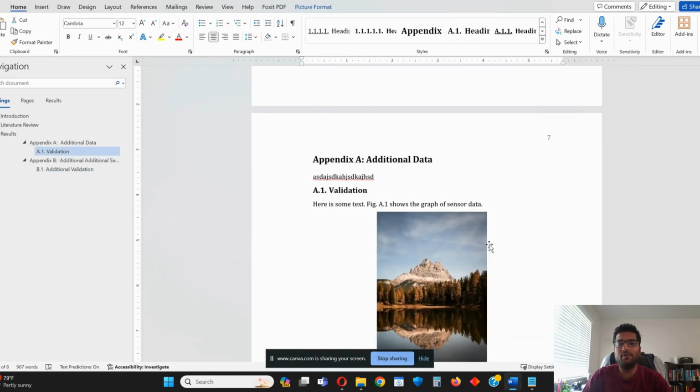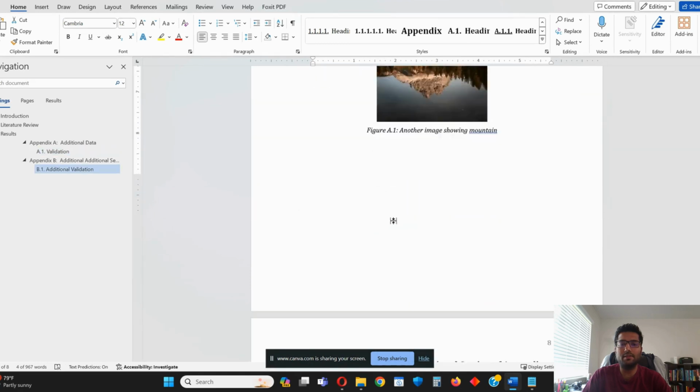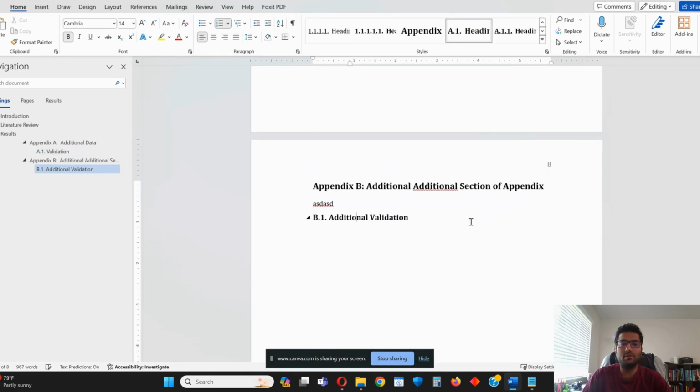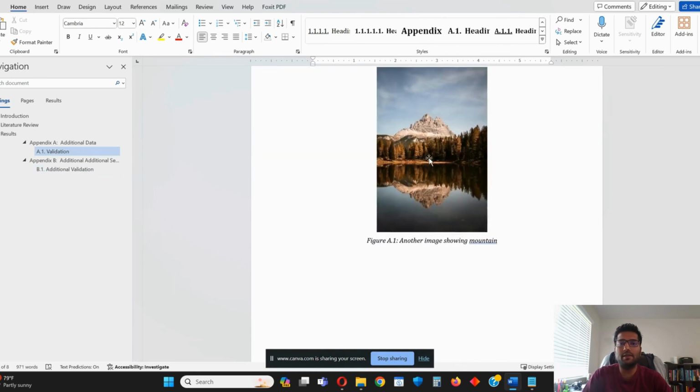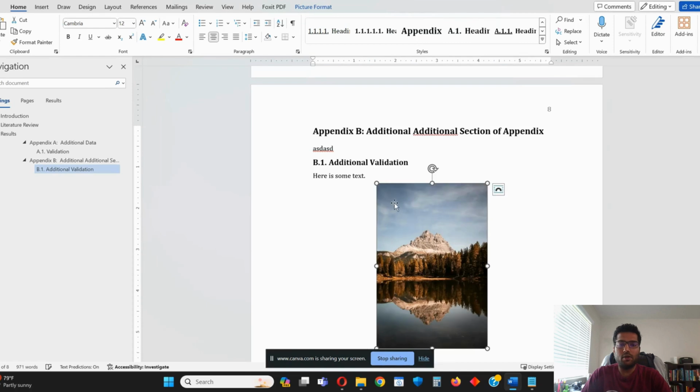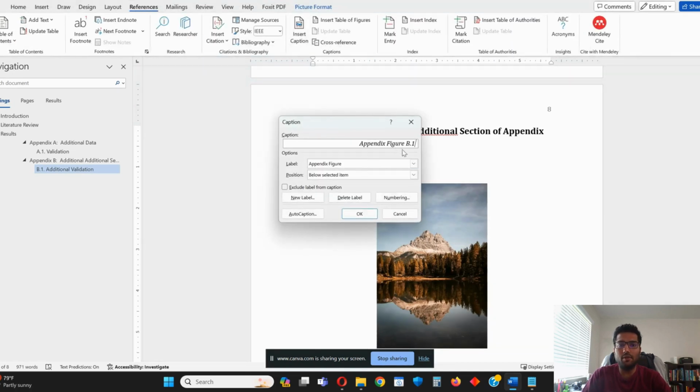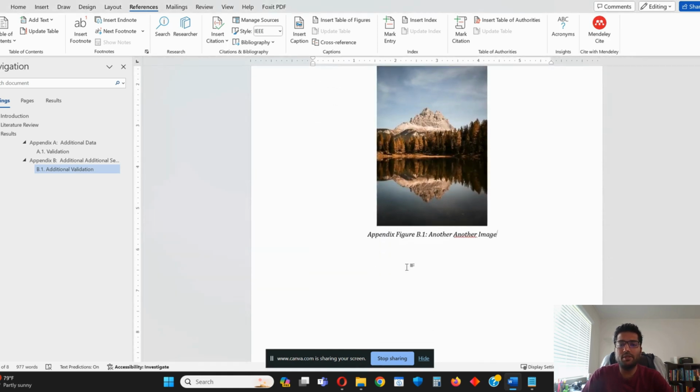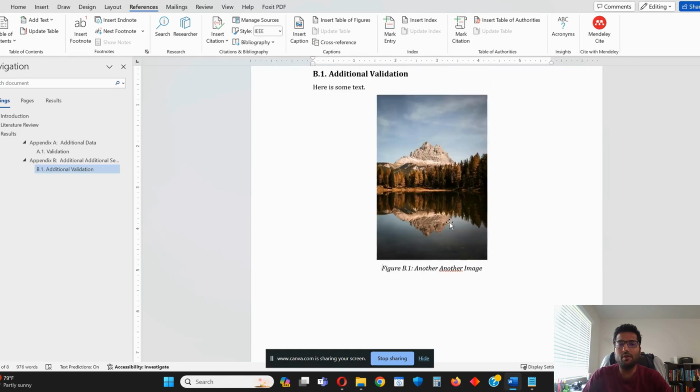And let's say I have a figure that I want to show. So here is some text, and then copy that figure here. If you were to caption this with the same label, appendix figure, good thing is you do not have to keep creating this. So you can type some caption, appendix figure B.1, remove the word appendix, and you have figure B.1.